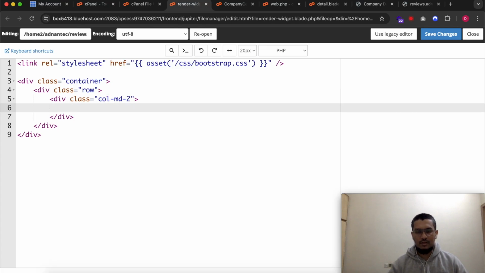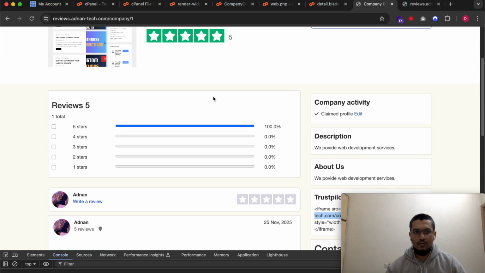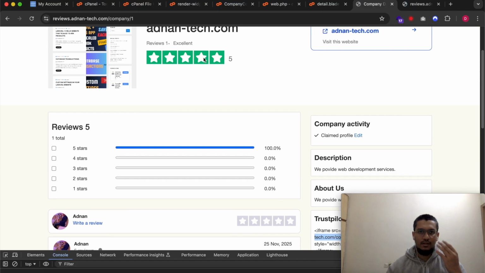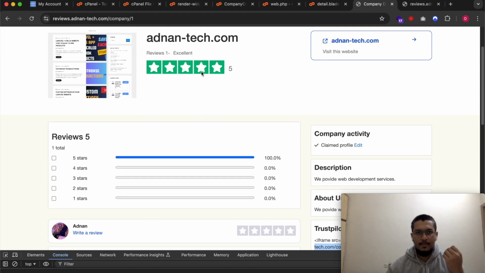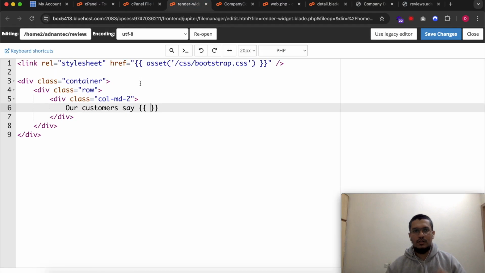So let me first say that our customers say, and here we need to display the text like the company is great, good, excellent, or poor. So it will be on the base of rating. If rating is greater than 5, then it will be excellent. If it is 4, then it will be good. So just like this. So we need to display that text here.